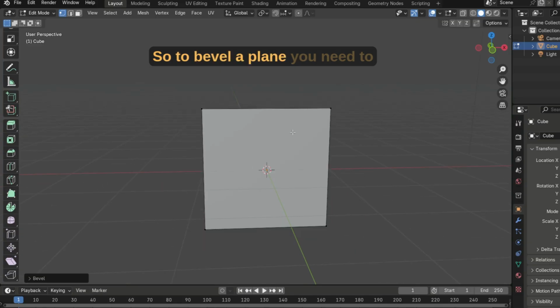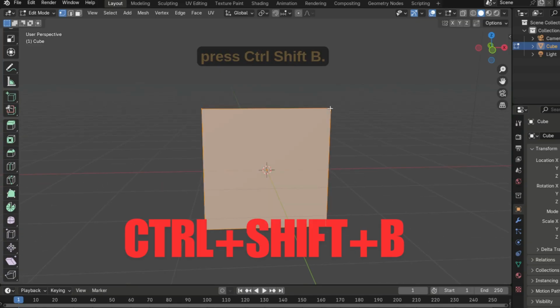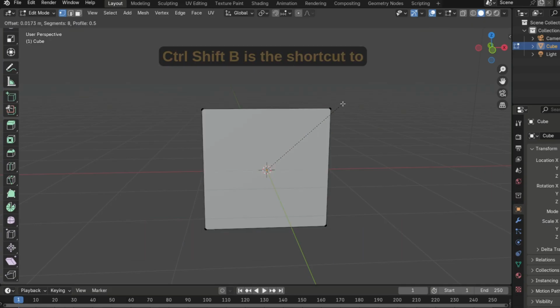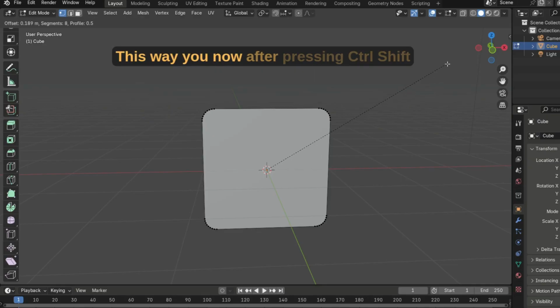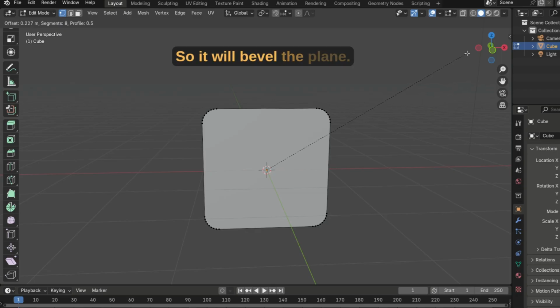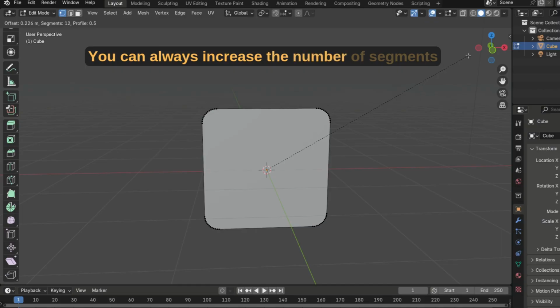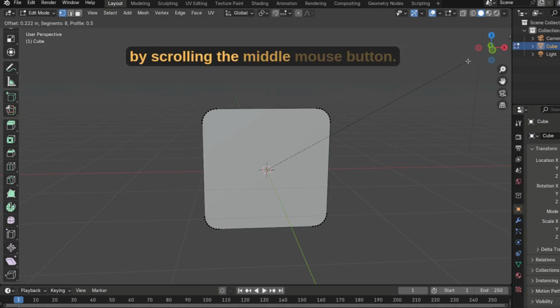So to bevel a plane, you need to press Ctrl Shift B. Ctrl Shift B is the shortcut to bevel a plane. After pressing Ctrl Shift B, move your mouse and it will bevel the plane. You can always increase the number of segments by scrolling the middle mouse button.